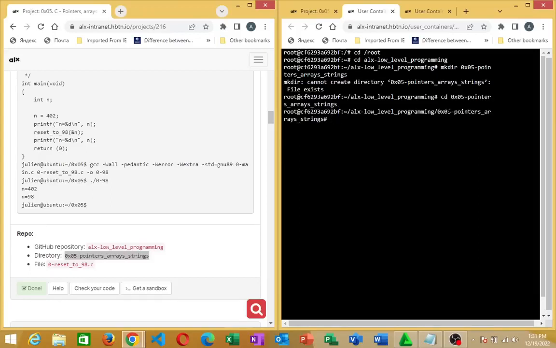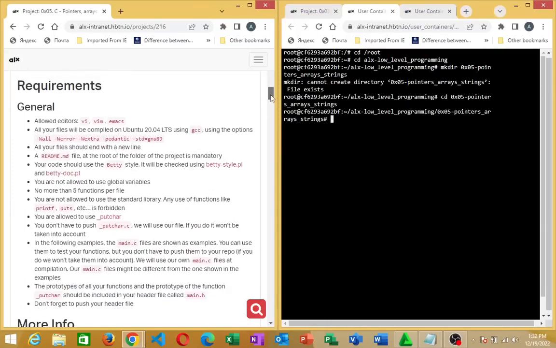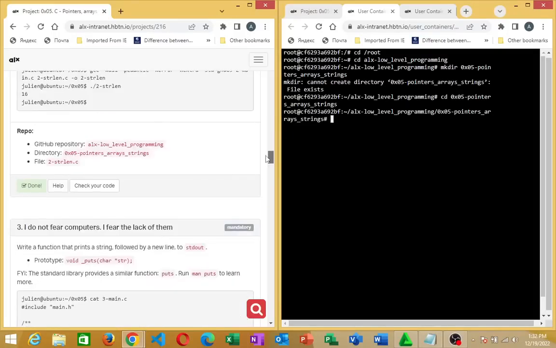So if I press tab, you see I am now inside the 0x05 pointer arrays and string directory. All right, so we are on the same step, guys. Having done that, you discover here in the requirement they said we should have a readme file at the root of the folder of the project. So where is the root of the folder of this project? That should be here, this directory that we just created.